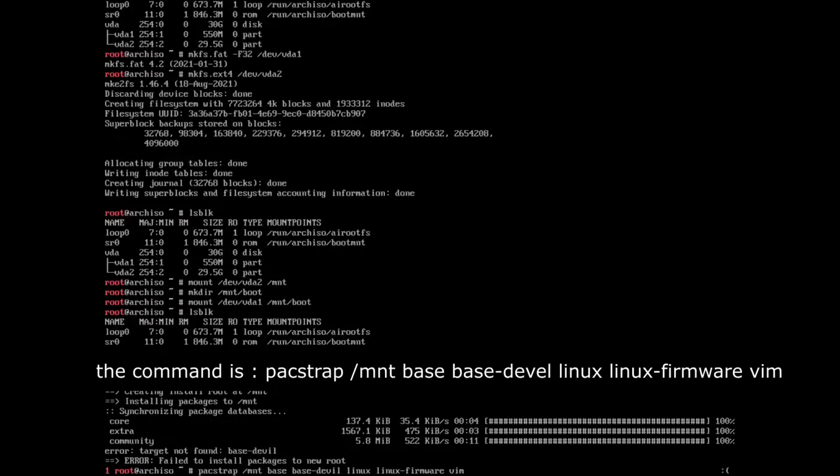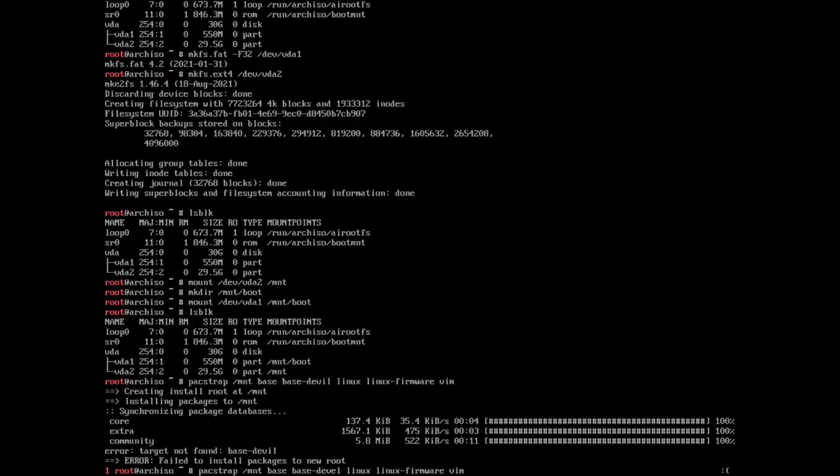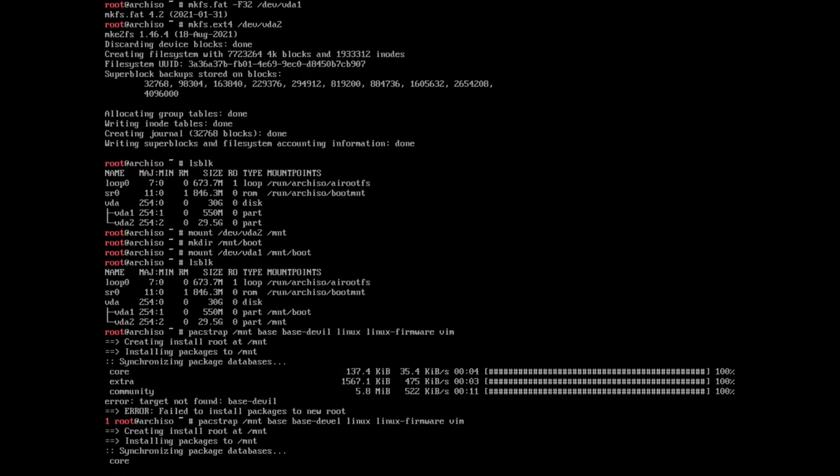So I got something wrong. Sorry, guys. Even though I have been using Linux for a while, I can make some stupid mistakes. You see that it's base-devel, not base-devil. The error says failed to install packages to new root because it cannot find base-devil. Okay, let's do it now.